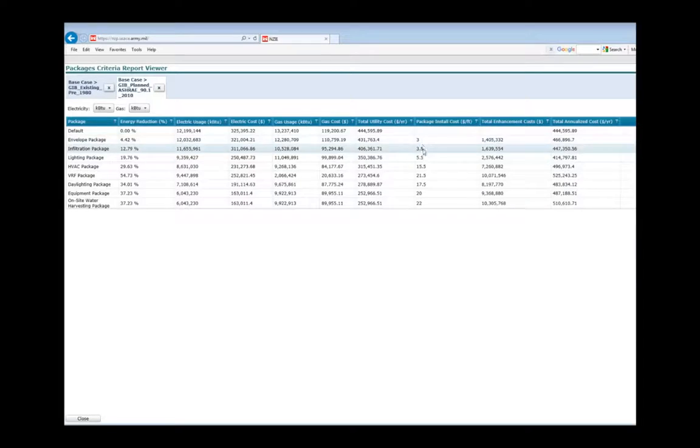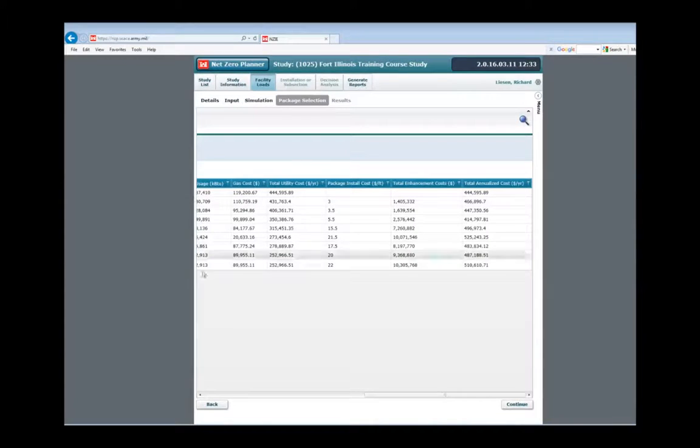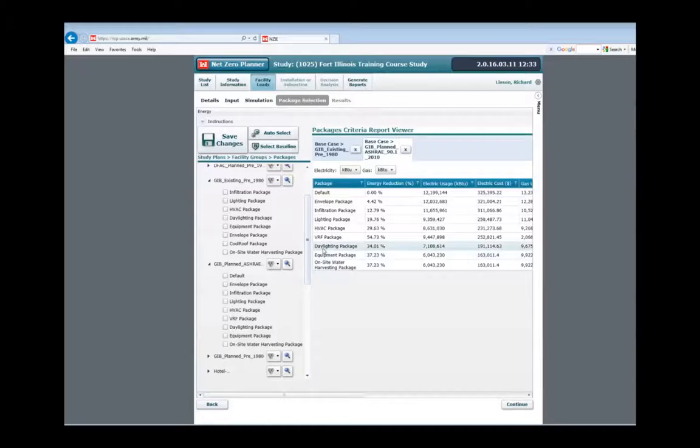We still see the install cost accrues, the enhancement cost, the additional expense to build this more efficient building accrues as we go through, and then we look at that annualized cost here as well. Okay, and we're going to talk more about that package selection piece when we get into the better and best case.